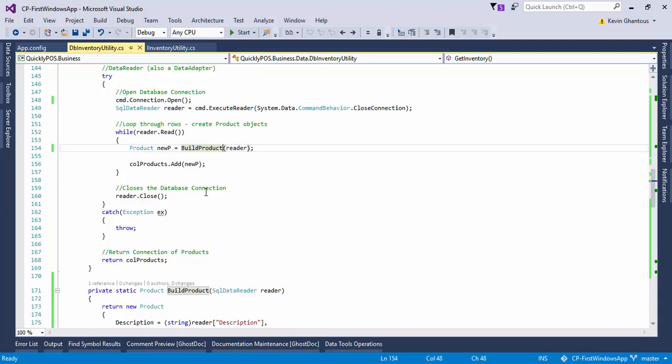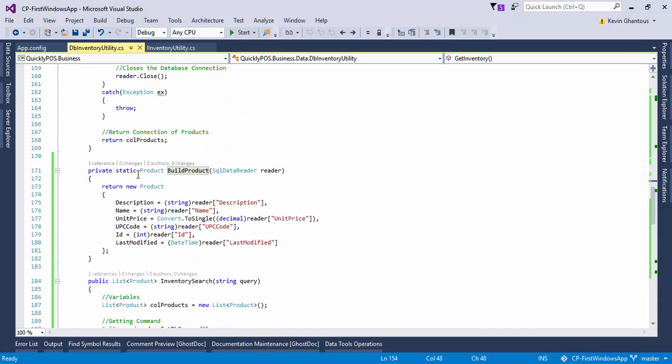If I scroll down past this method, you'll see there's a new private static method that returns a product called build product, and it takes in a data reader. It returns the new product, and this is the code that we had written previously that copies the values from the data reader into a new product object, and then returns that new object. So now anytime I need to do these steps, instead of writing them out, I can simply pass that reader into build product and get back my product object. So I'm going to copy this name.